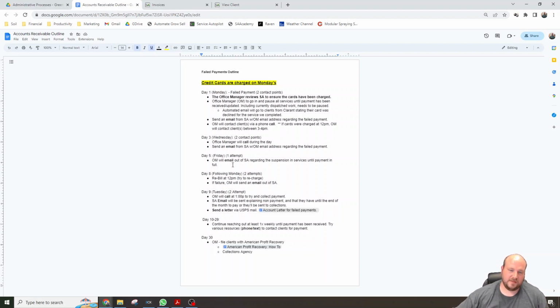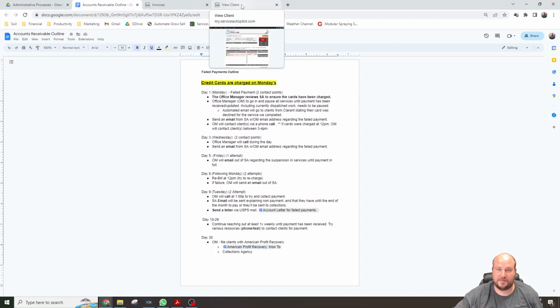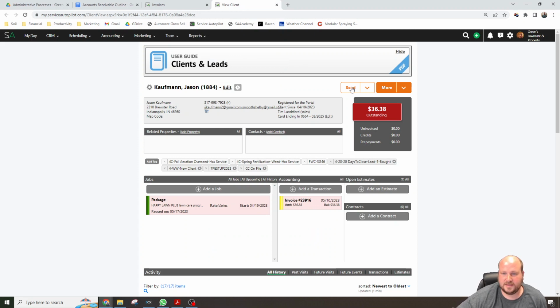Now, when we send out this letter, you also need to put in there "sent out letter via UPS or USPS for failed payment, sent to American Profit Recovery." You need to record every single thing that's happened. If you send them a text, same thing. If you want to send a text, send it from the 3CX.